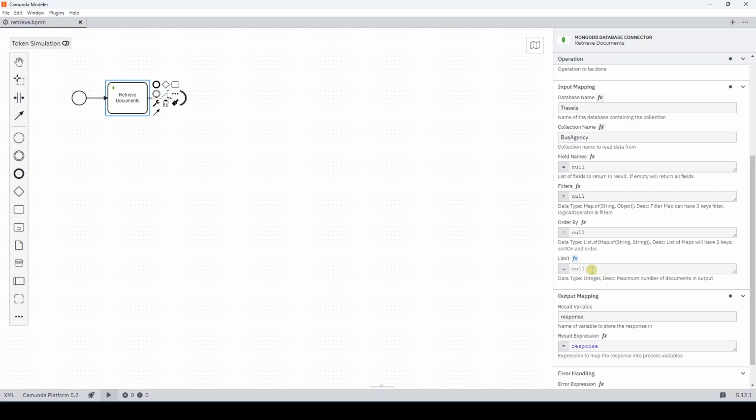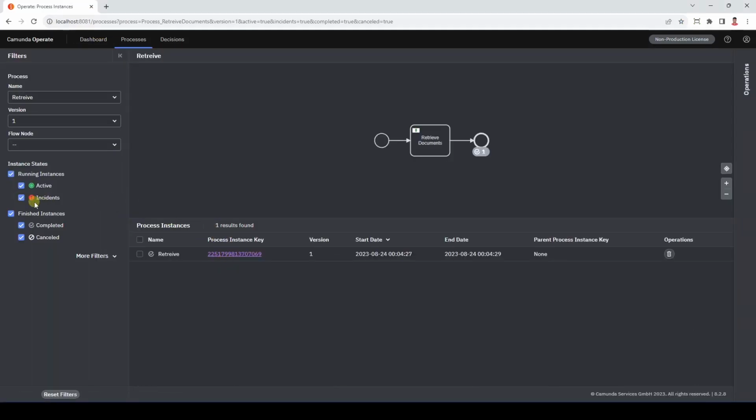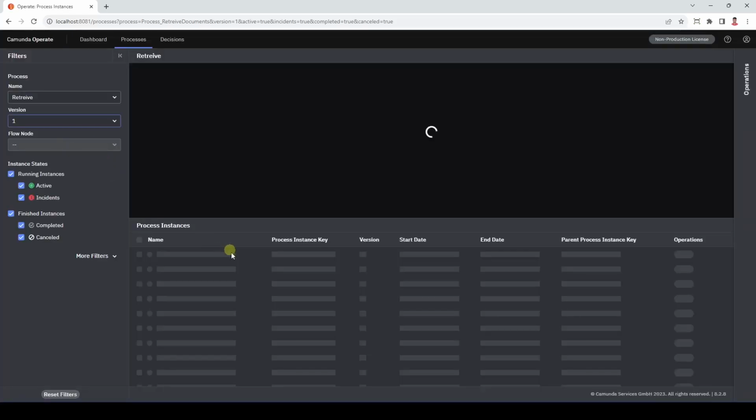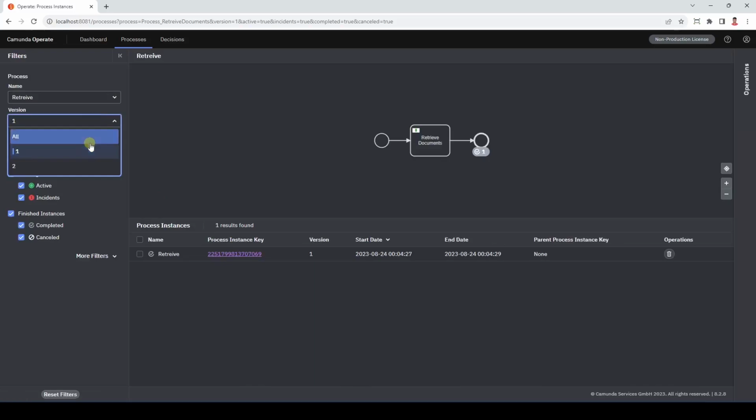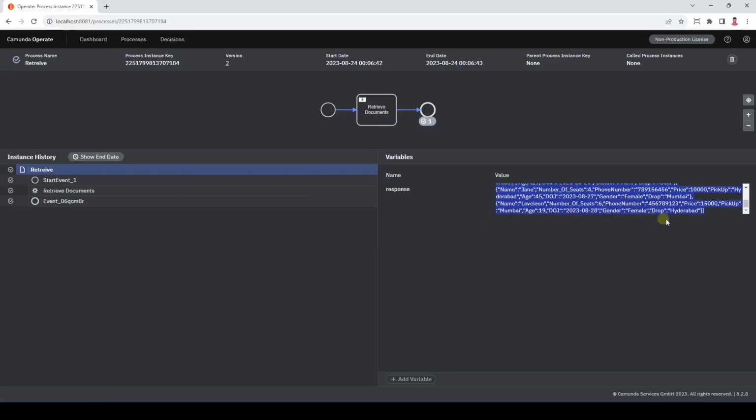First, I will demonstrate this limit. This limit is responsible to retrieve only a certain number of data that we need. So here, for example, in this case, I'm giving 5 records and I am starting an instance. Let's go to the operate and check for finished instances. All versions. Yeah, and I have got a response. I will check it here.